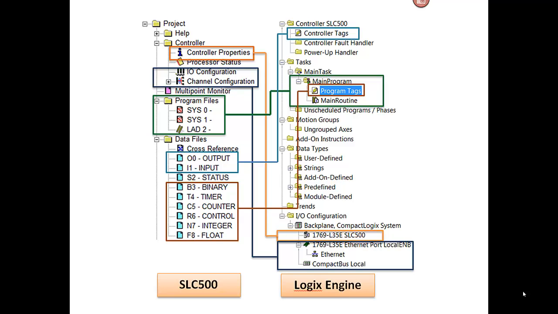So if you want more than 1 word of binary, 1 timer data type, 1 counter data type, remember you need an instance of a timer data type for every single timer. You can expand those out to a total of 256 elements. So these are arrays. These are pre-declared variable arrays. B3, T4, C5, R6, N7, and F8.